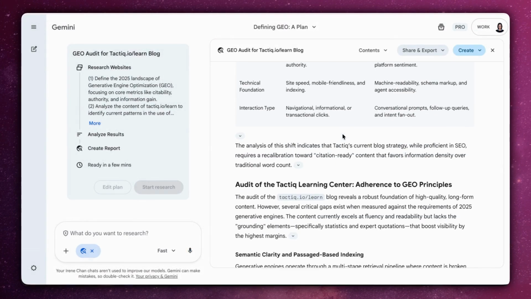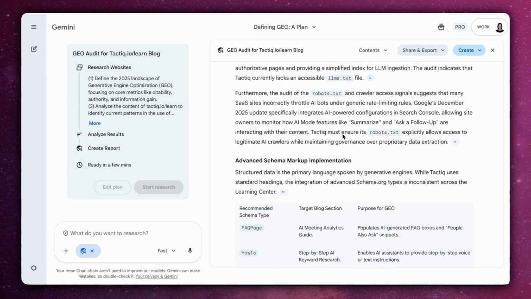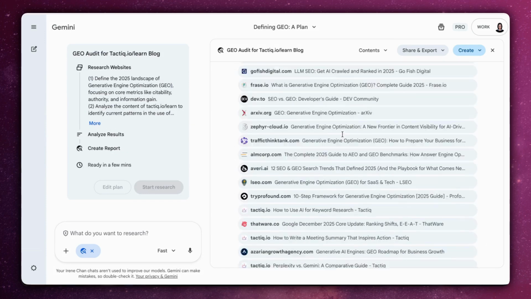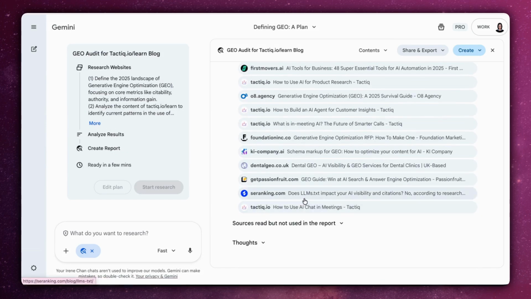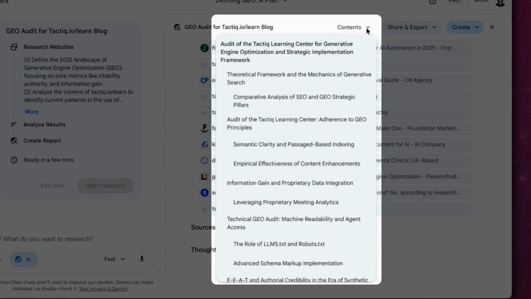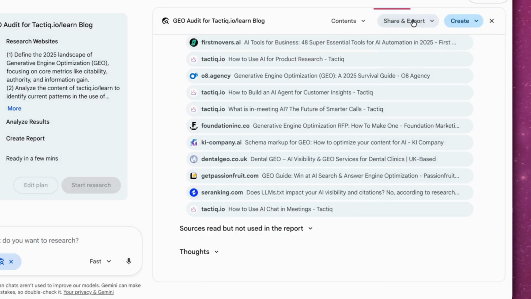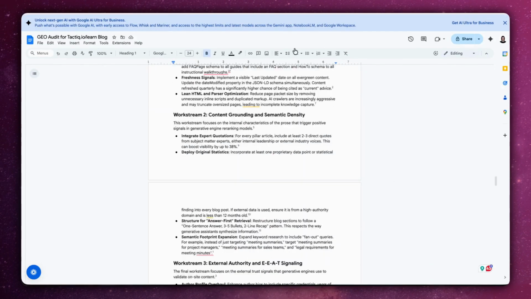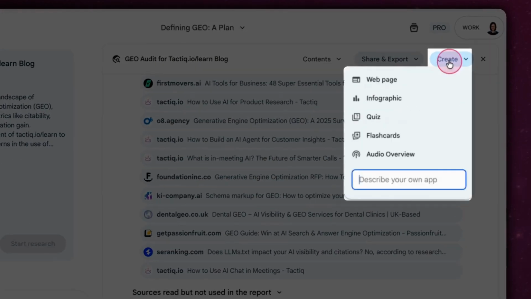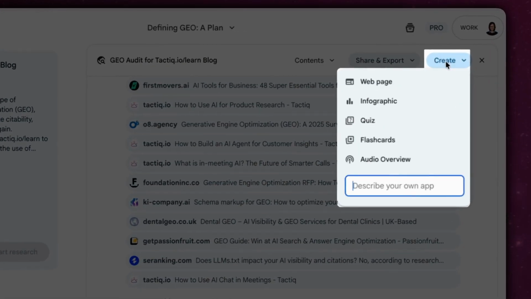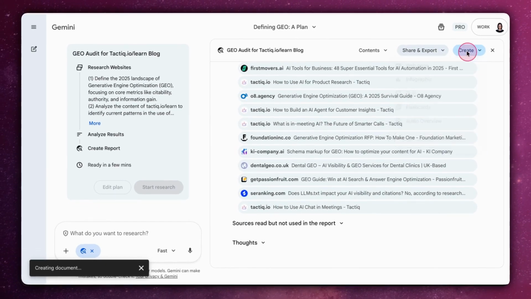Your initial draft of research is ready. With this initial response, you can quickly review the contents by clicking the Contents button and exporting it directly to Docs or copy the contents. You can also create a web page, an infographic, a quiz, flashcards, and audio overview based on your research.